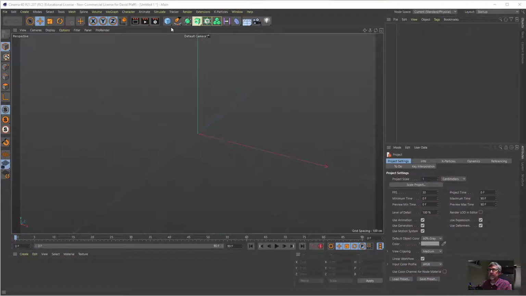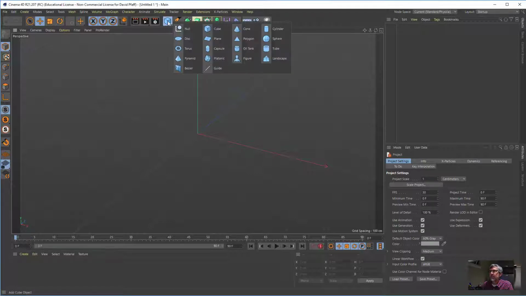Today I want to talk about painting and texturing in Cinema 4D. This is similar to a tutorial that I've already done, but it's updated for R21, and I'm also including texturing instead of just painting. So let's jump into Cinema 4D, and I'll set up a little scene that we can paint on.